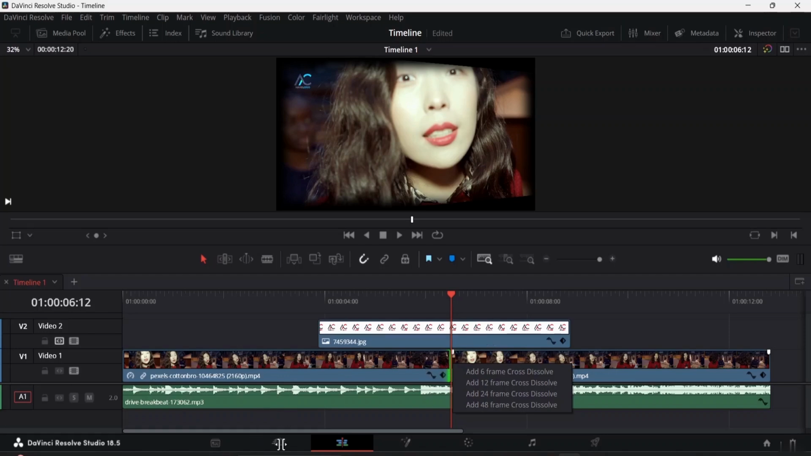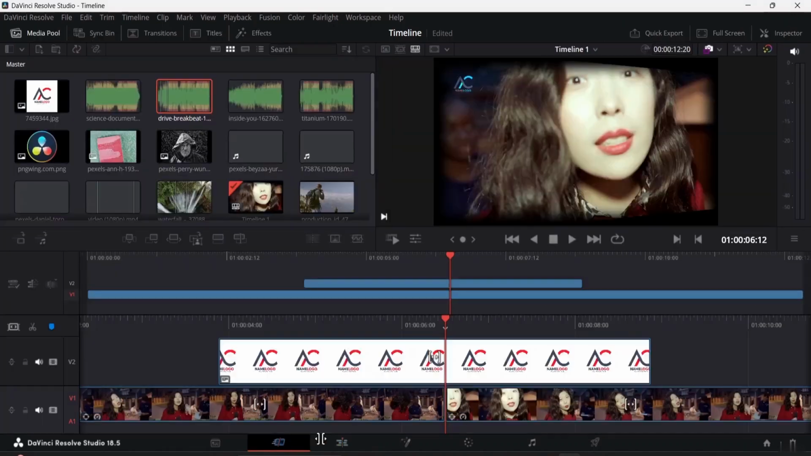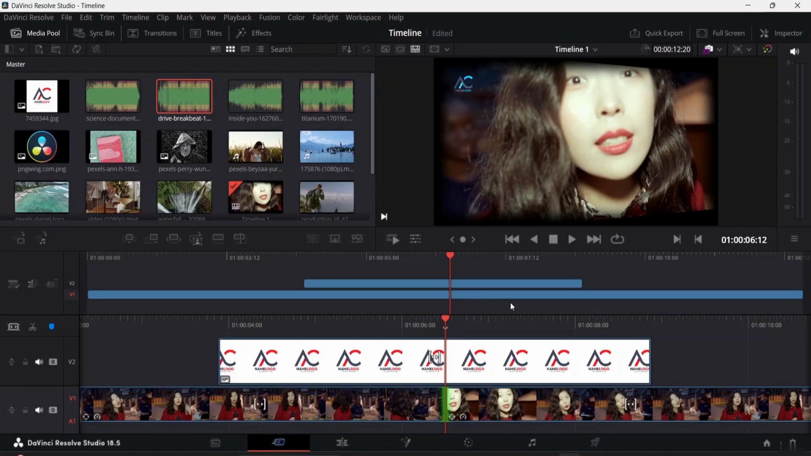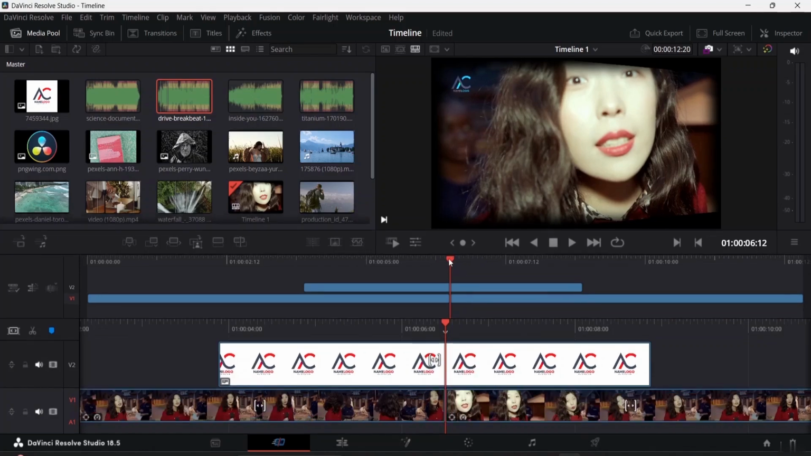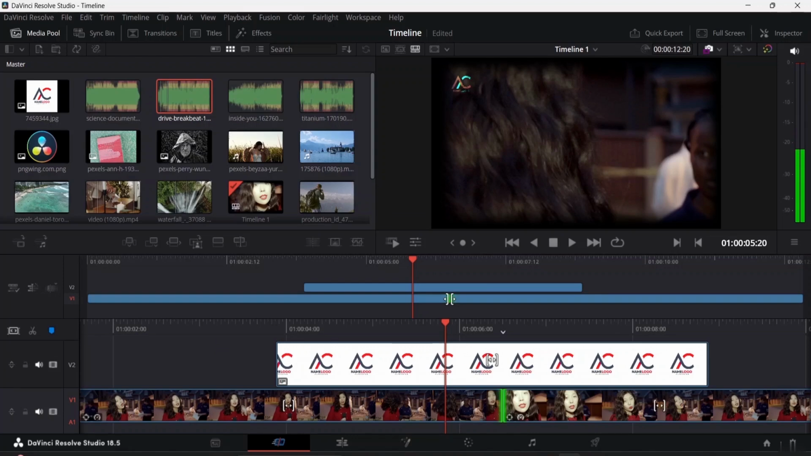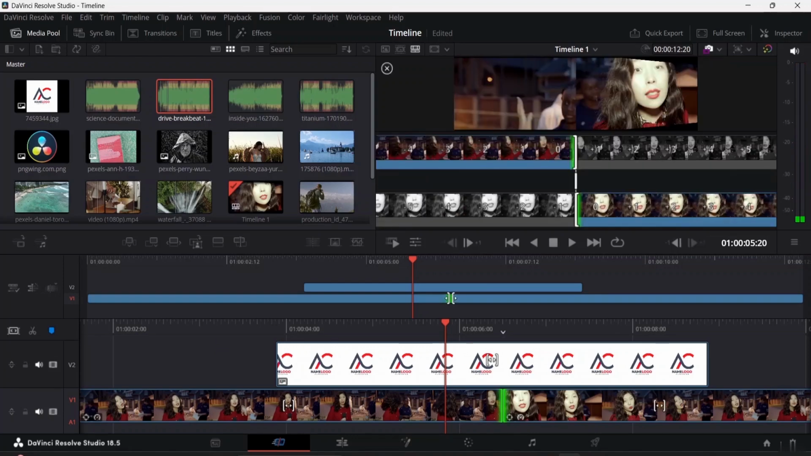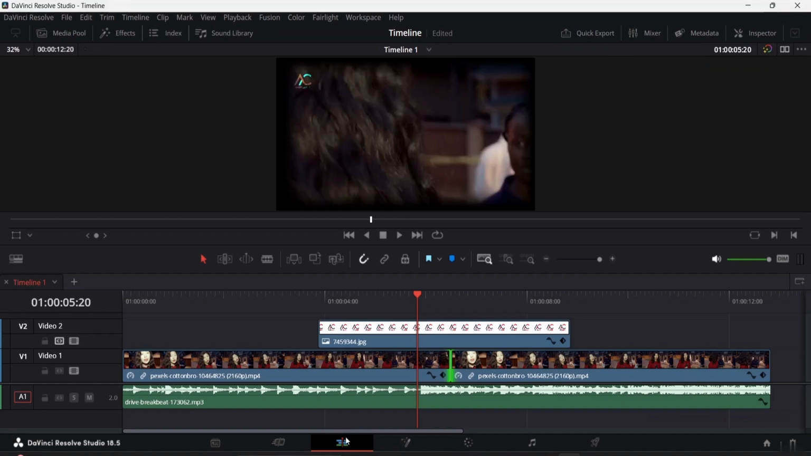Otherwise, if you come directly to this cut option and right click, or if you want to directly put on any transition, from here you will be able to put on a dissolve transition. As you can see, this is the default transition for me, which is the cross dissolve. I will be able to change that here as well, but let's look into it in my edit panel.